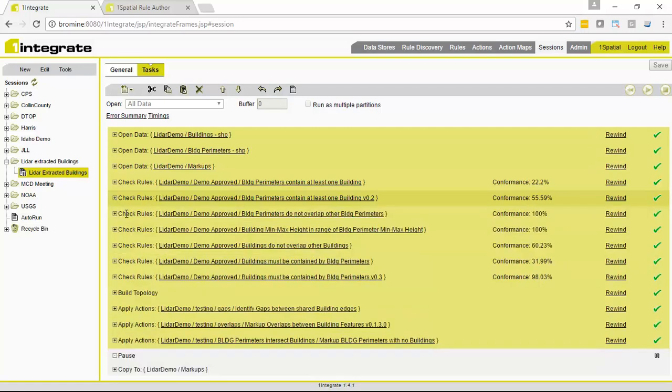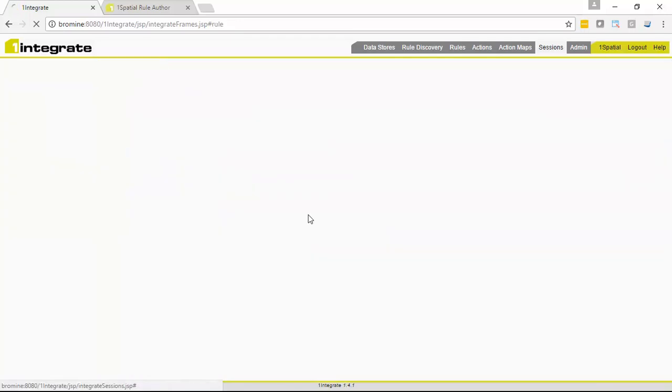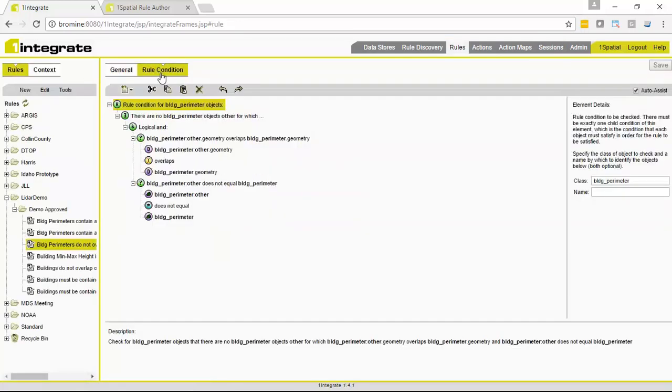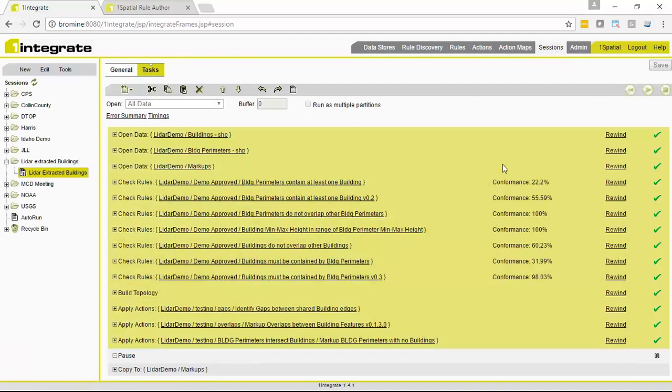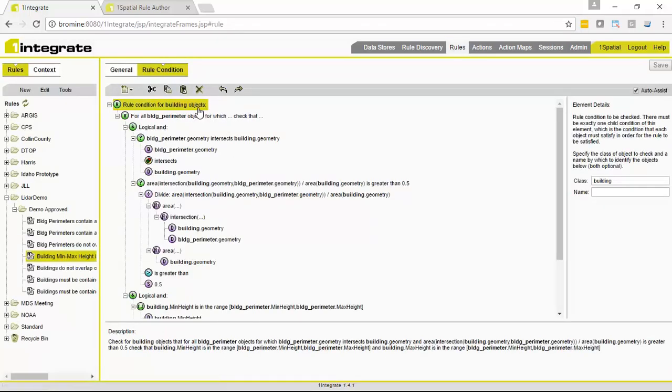The next thing we're checking for is that the building perimeters do not overlap other building perimeters. So you don't have overlapping building perimeters. We can take a quick look at this rule. We're making sure that if we have these two building perimeters, they don't actually overlap. We can also check those address ranges. So let's go ahead and check those address ranges.